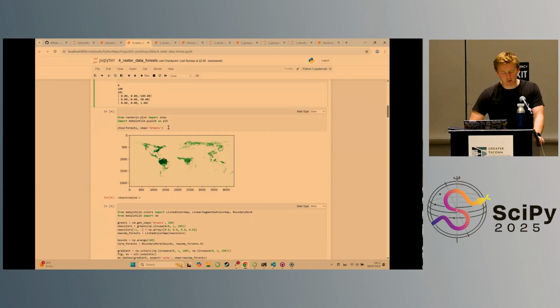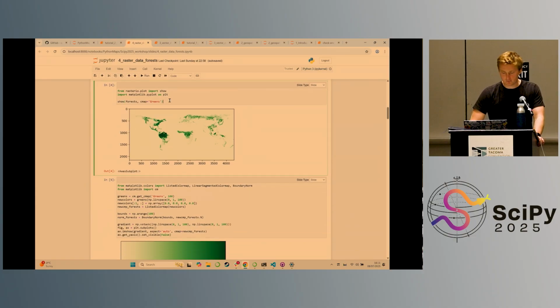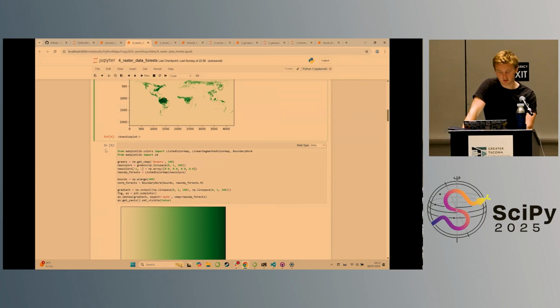And we'll ignore the transform for now. Much like GeoPandas, Rasterio has a plotting function called show. I've imported show from rasterio.plot, and then I'm plotting that data set, and this is what it looks like. I'm using the greens color map, obviously. We could change that if we wanted to. Again, rivers don't have to be blue and forests don't have to be green.